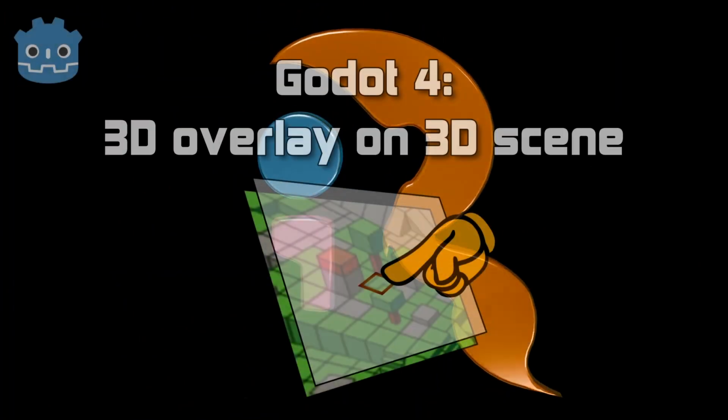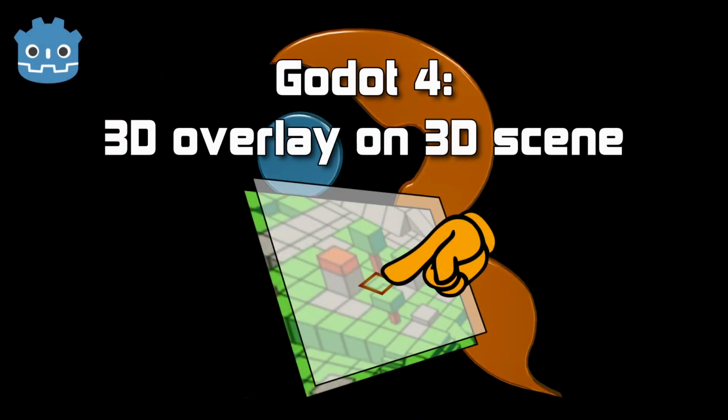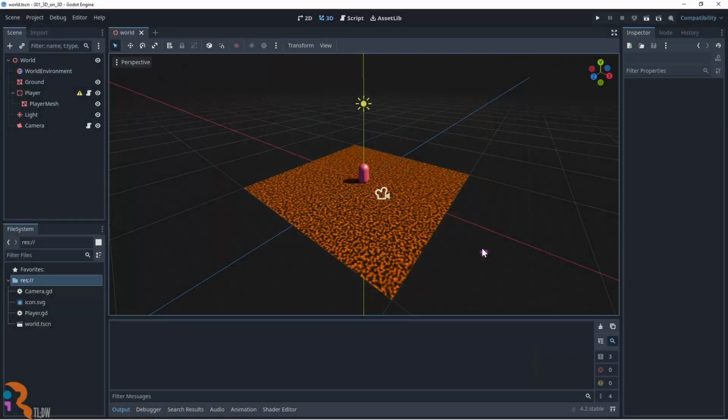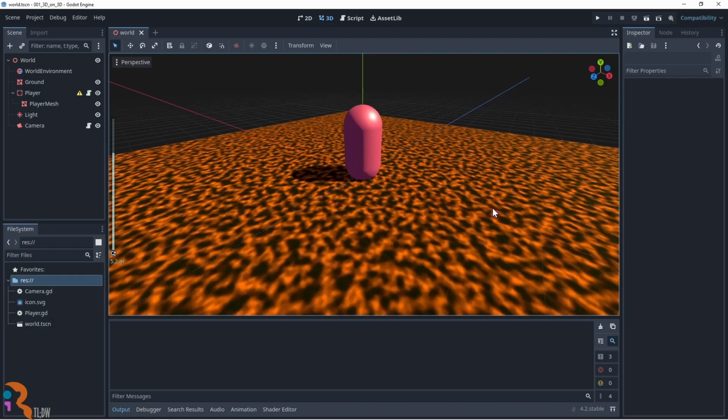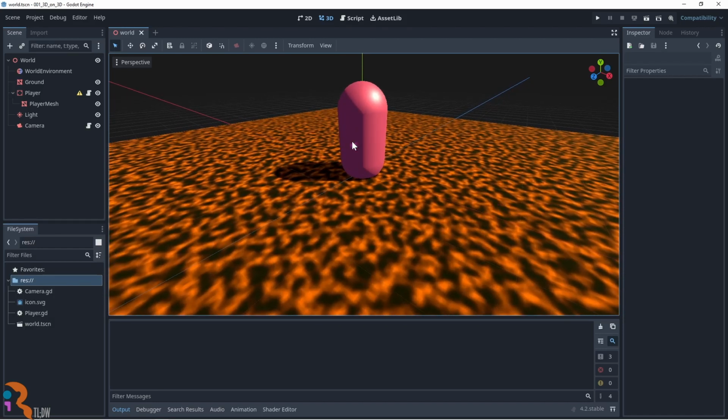Hi. Today I will create a three-dimensional overlay bound to a three-dimensional scene with Godot 4. It can be used, for example, to display a 3D cursor and its own special effects over a tiled 3D world. Let's start from a scene made up of a player and a camera, both moving.